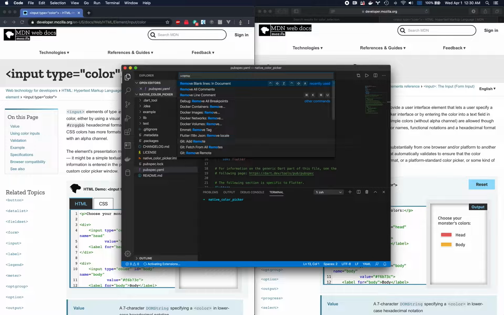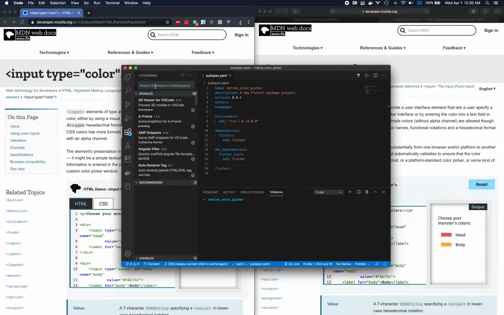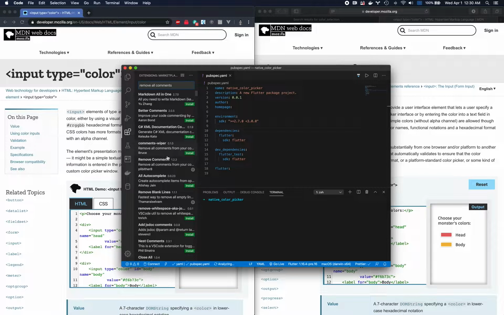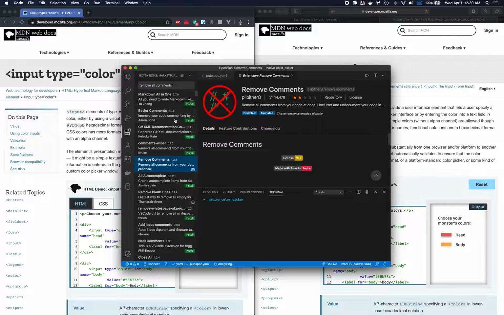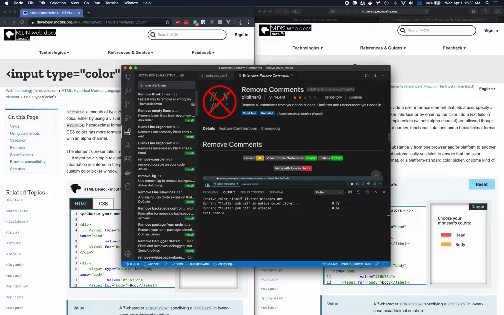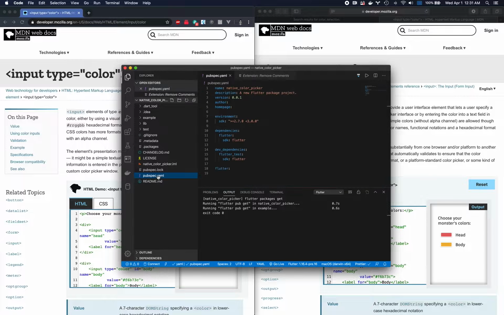And let's go ahead and remove all the comments. If you're curious about some of the extensions I'll be using, I have Remove All Comments right here. And I'll also be using Remove Blank Lines right here, as well as the Flutter plugin.